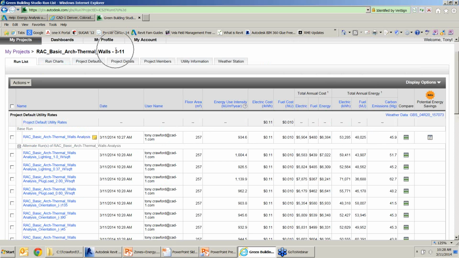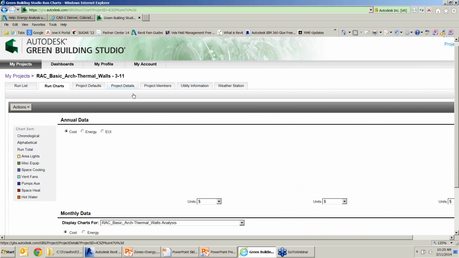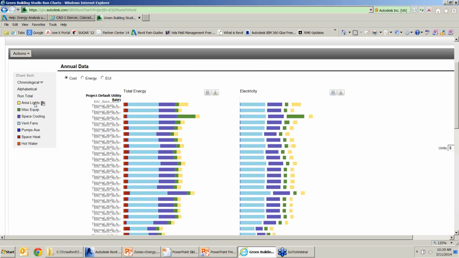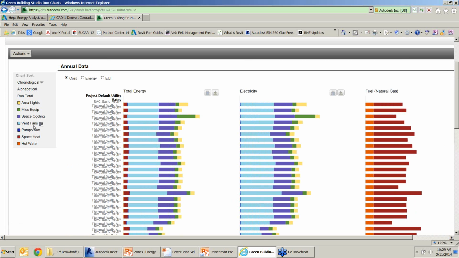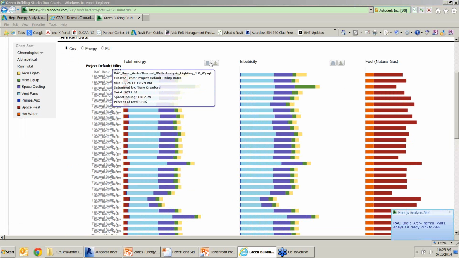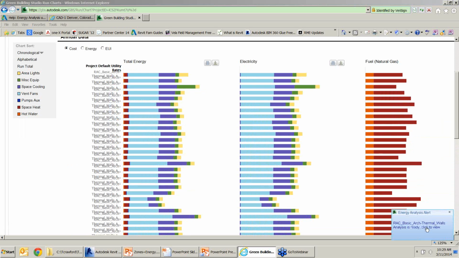So there's the one that I put today's date on, 3/11. If I take a look at this, I have some basic charts. It gives me the cost by lights, equipment, space cooling, vents, space heating. It breaks it down by the total energy, also by fuel. Oh, now it tells me there's a little pop-up down on the right. Now it tells me that it's ready.